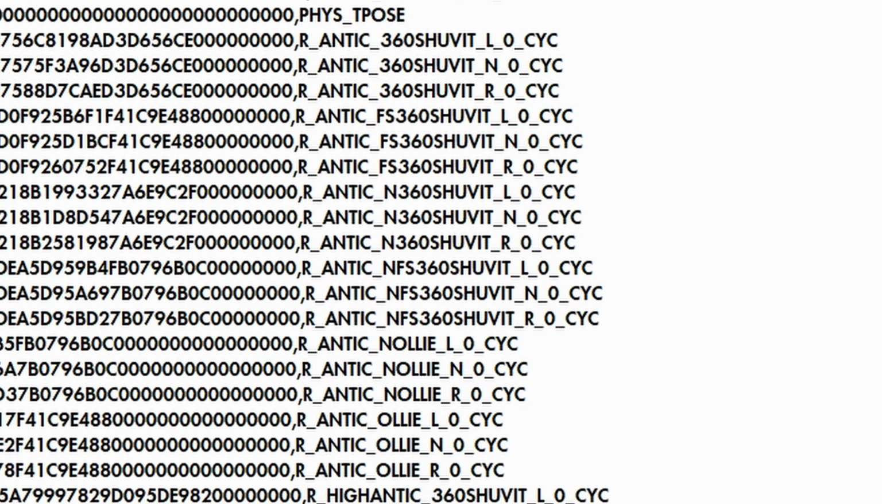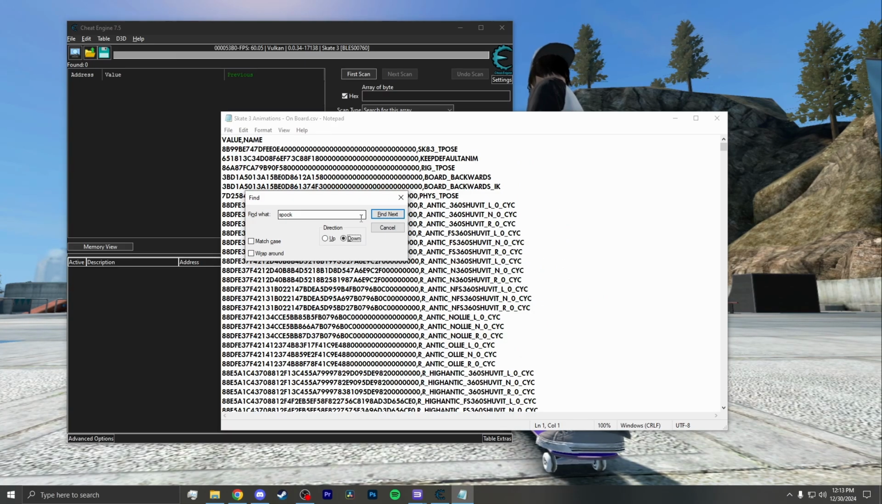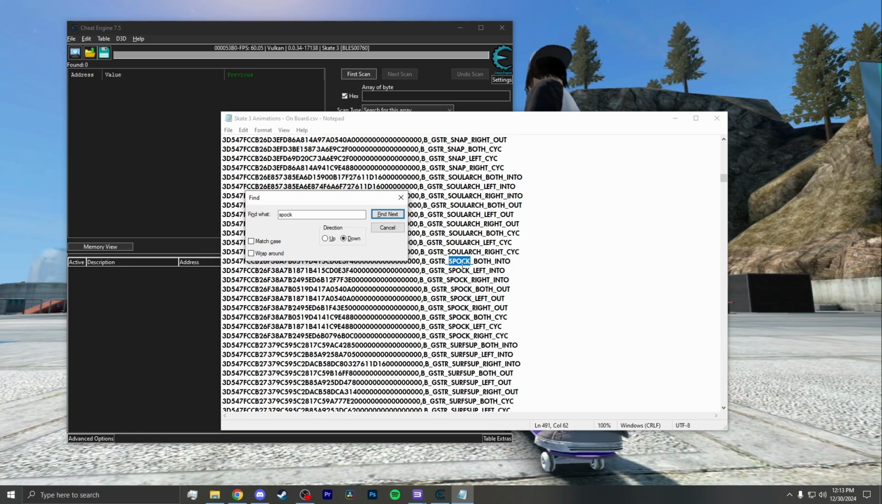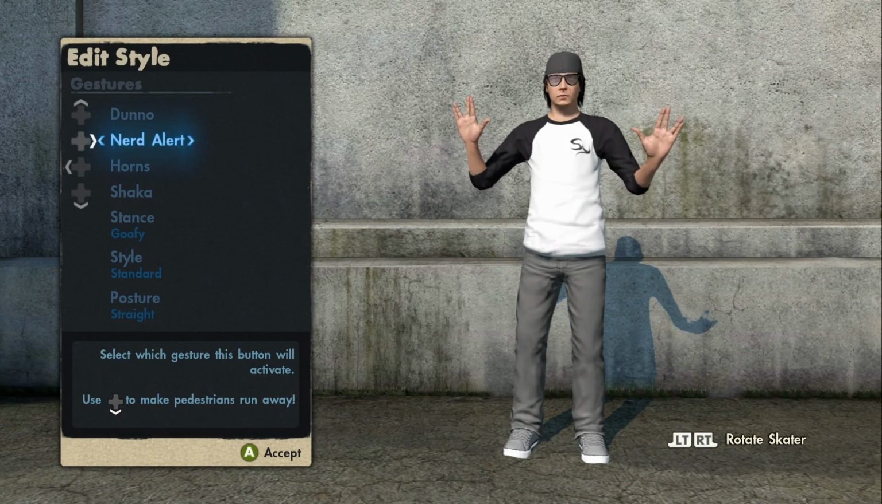Note that the names on the right are what Blackbox called these tricks themselves. The modding team did not name these, and they will be abbreviated, so you kind of have to learn the abbreviations. It's really hard to tell. For example, I could type in Spock from Star Trek, and it will come up with a gesture, but there's nothing called Spock within the gestures. It's actually called Nerd Alert.